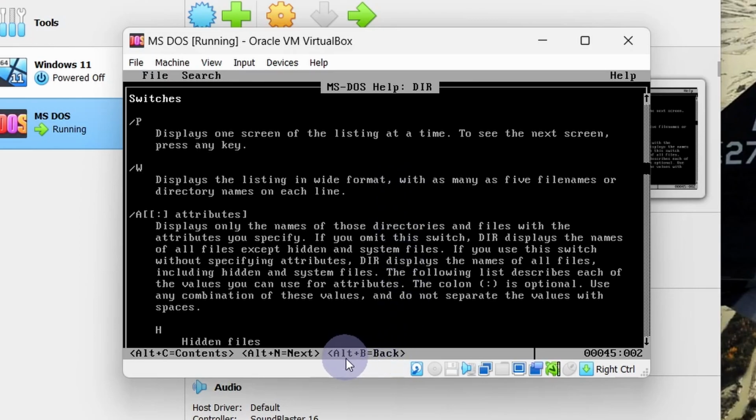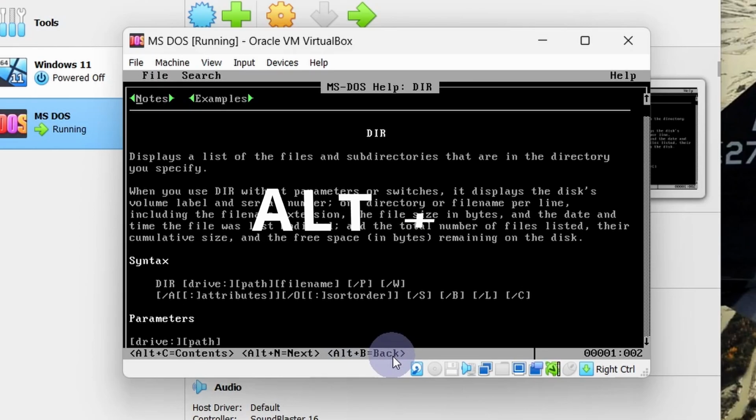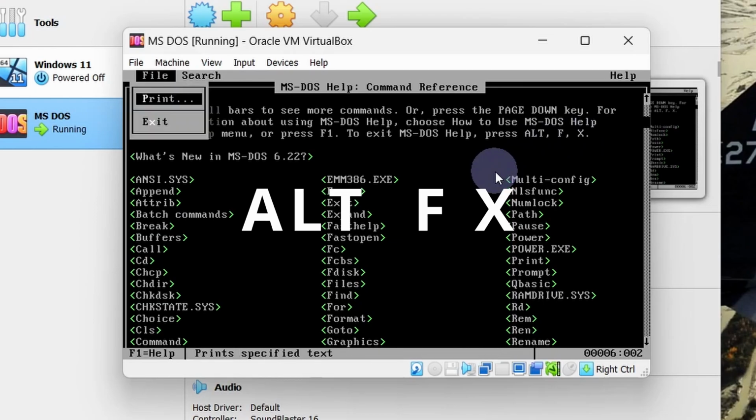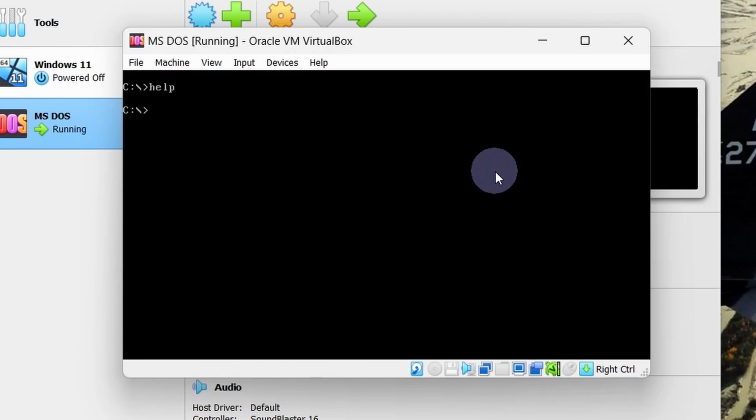Below you can see it is mentioned we can use Alt and B to go back. Press Alt and B on your keyboard. Again press Alt and B on your keyboard. Now in order to exit this MS-DOS help option, you can press Alt, F and X. So on your keyboard press Alt, F and X. This will exit out of the MS-DOS help option.